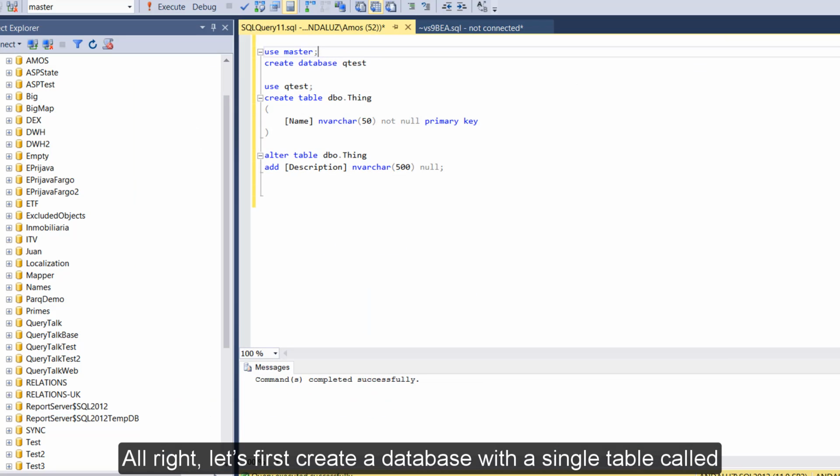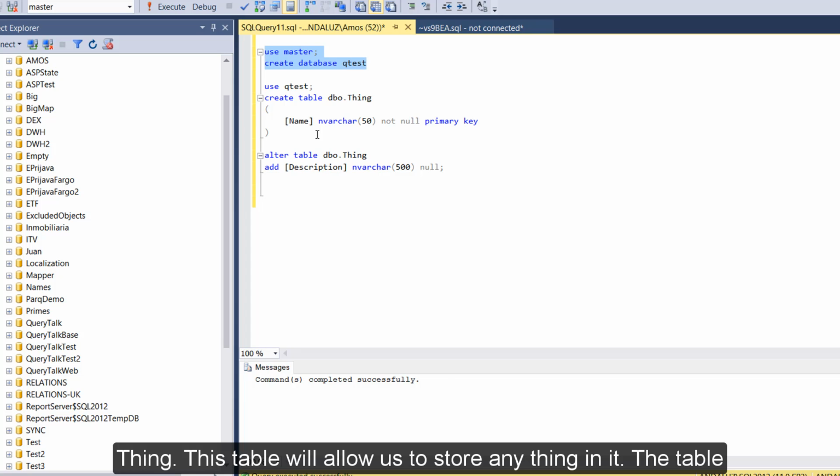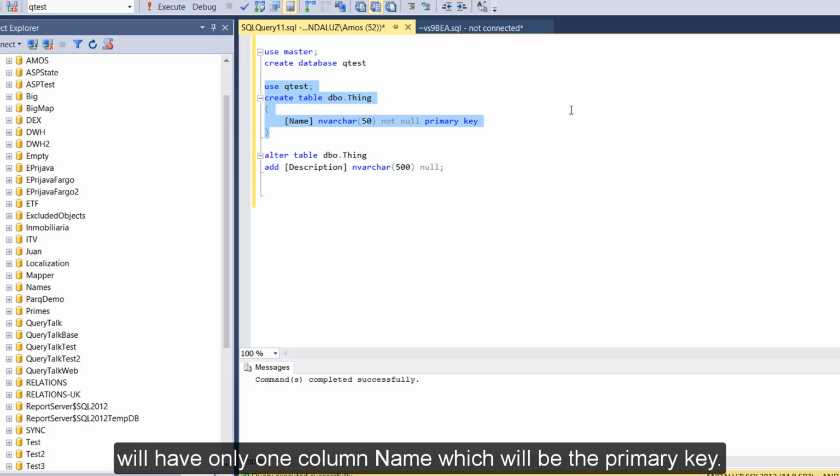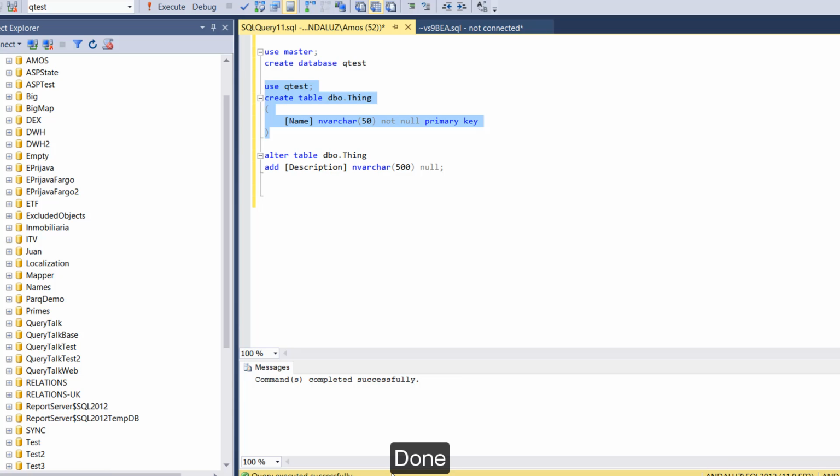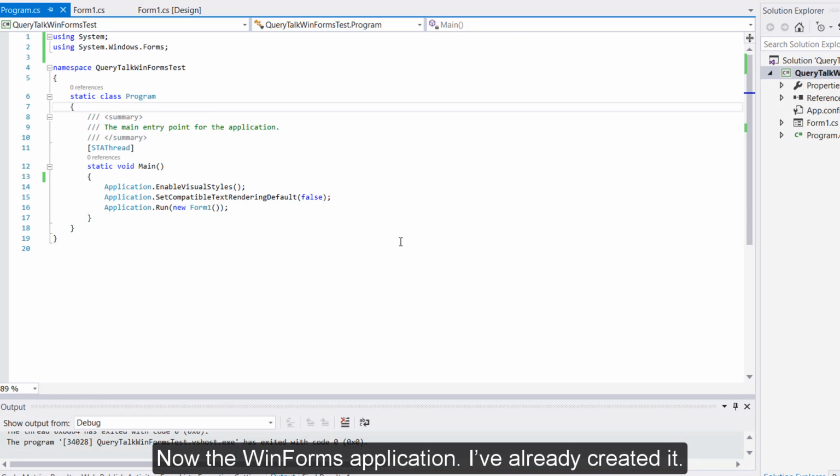Alright, let's first create a database with a single table called thing. This table will allow us to store anything in it. The table will have only one column, name, which will be the primary key. Done. Now the WinForms application.